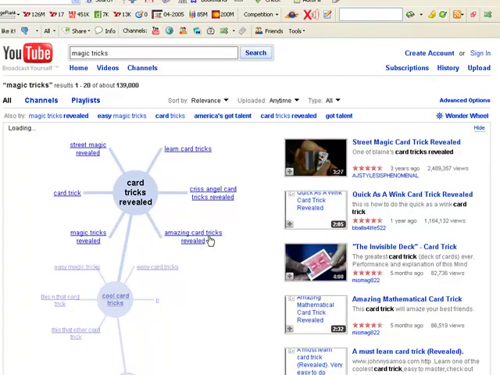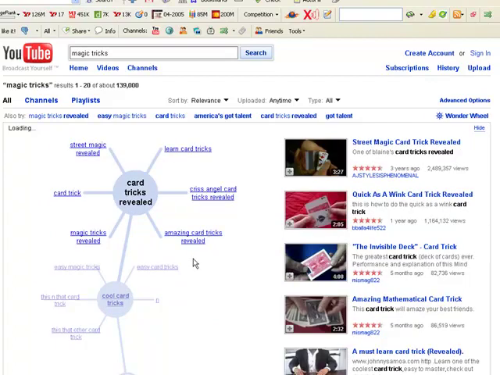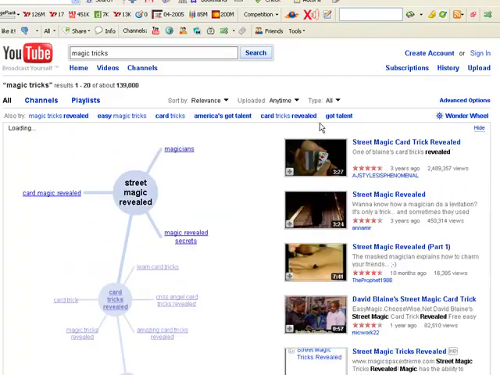The good thing about it is that as you dive deeper and deeper into what you're really looking for, what YouTube do over this side is show you all the videos associated with that particular search. So I'm currently on card tricks revealed, and over here you've got all the different card tricks which have got that search criteria in them. If I then click on street magic revealed, you'll see over here that it will change to the actual street magic revealed videos, and you can go on and on and on. So that's the Wonder Wheel within YouTube.